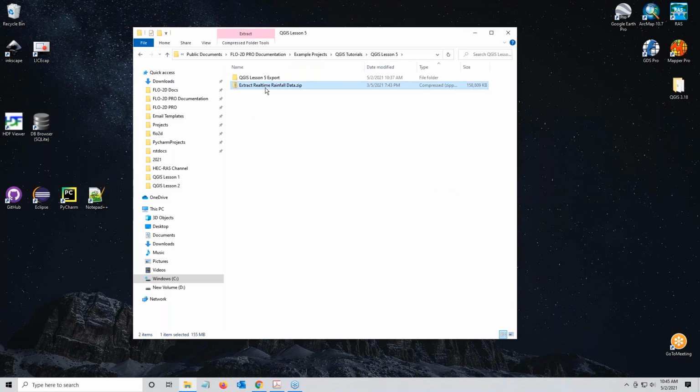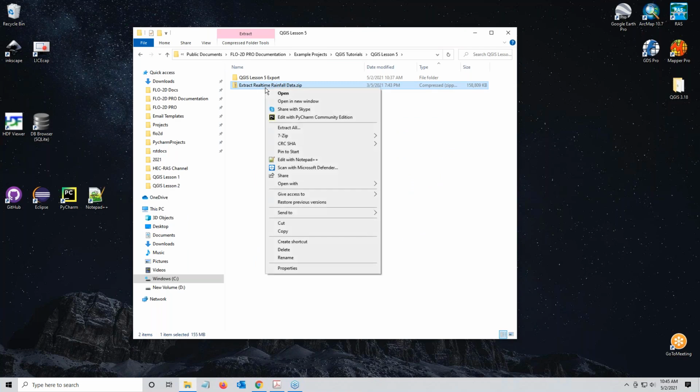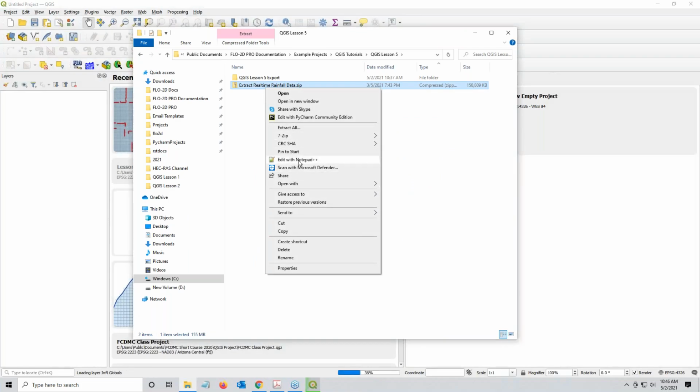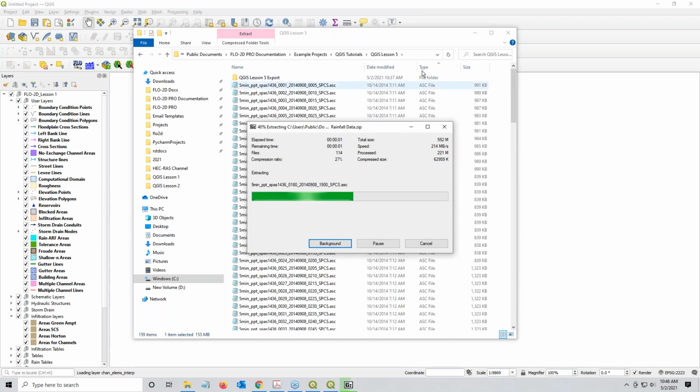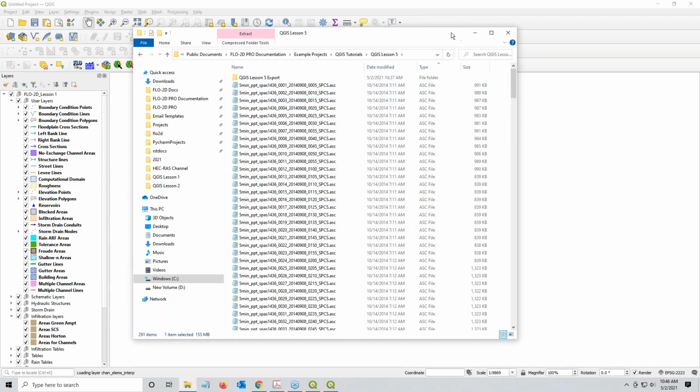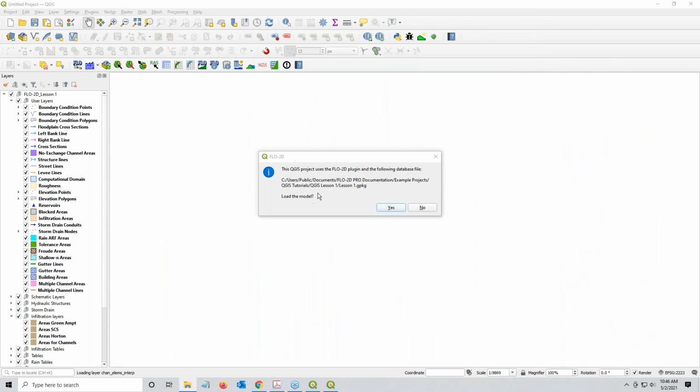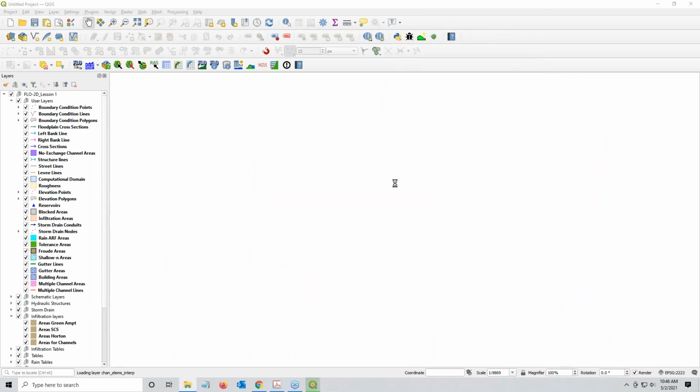We also need to extract the rainfall data itself. There are 288 files of 5-minute rainfall data. I'm just going to extract it straight into Lesson 5. That's fine. It doesn't matter where it goes. And I'll click yes to load the model.